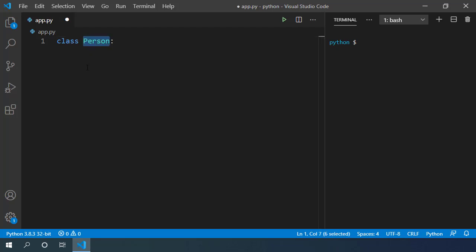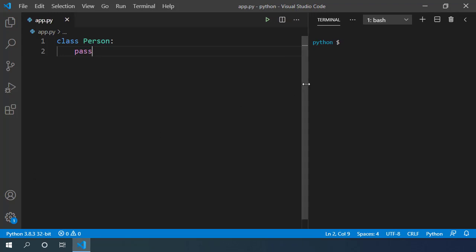If you have more than one word in a class name, for example, bank account, we can write it like this. Just like variable naming, there cannot be spaces between each word. We are creating a person class, and this is a block. Inside this, we can simply write pass, and this creates a very simple class in Python. This keyword pass can be used to complete any block. It doesn't do anything, but it simply makes this block a valid block.